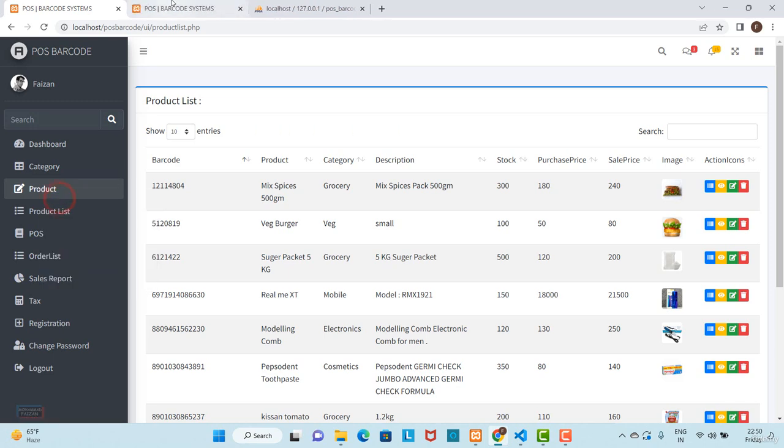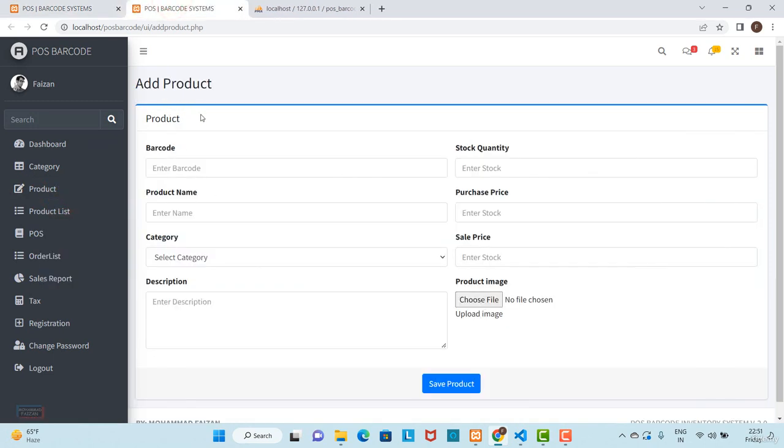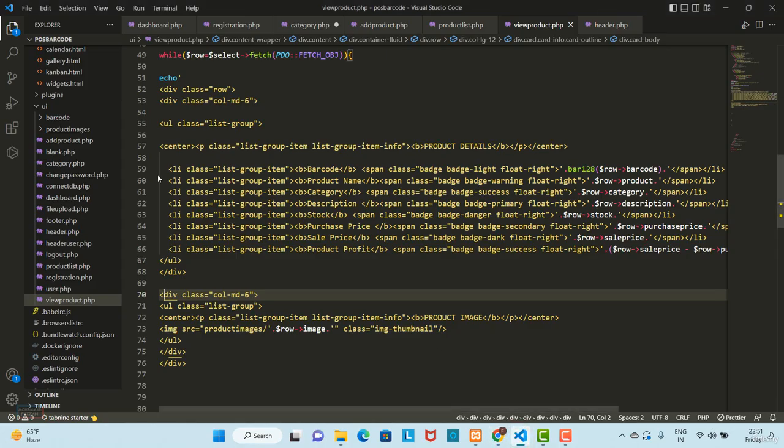Let me open this page, and you can see here the add-product.php file. Just like that, the same form we need to create for our edit-product.php. Okay, so we can copy the code from the add-product.php file to save our time. Let's go to our code editor, and let's create a new file whose name will be edit-product.php.